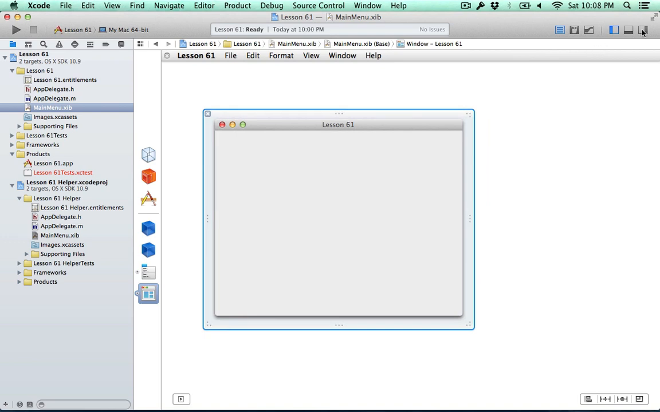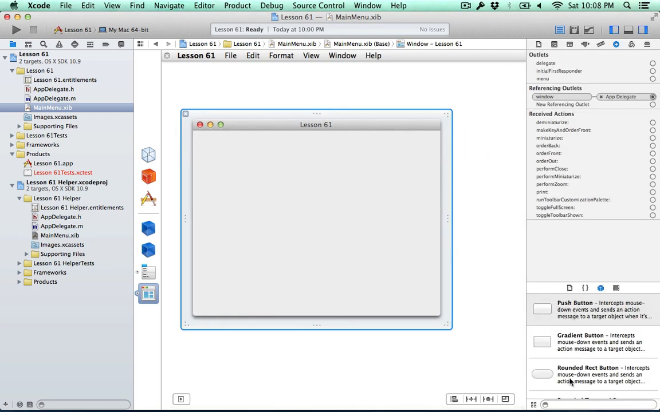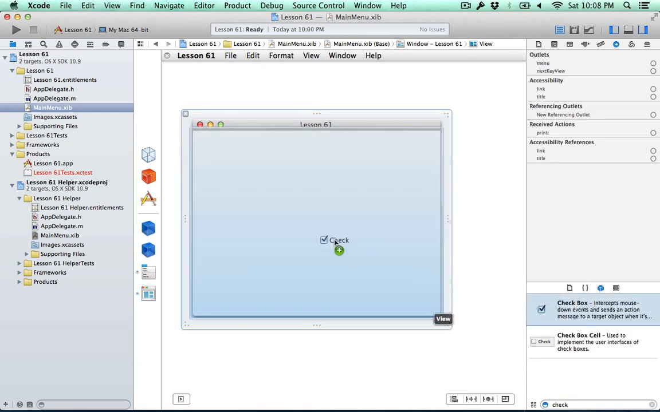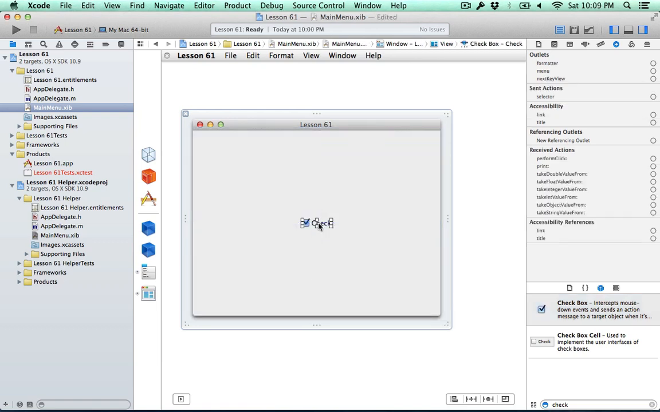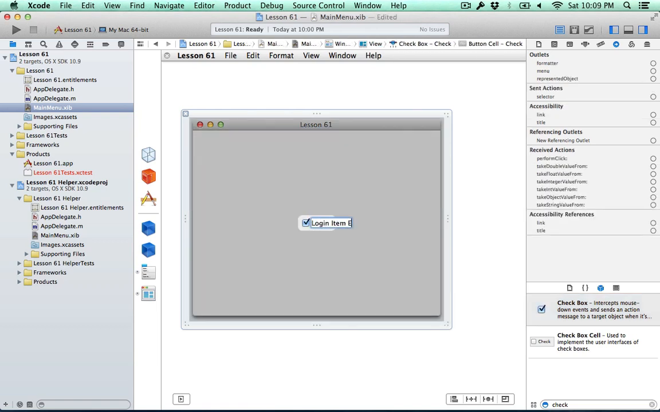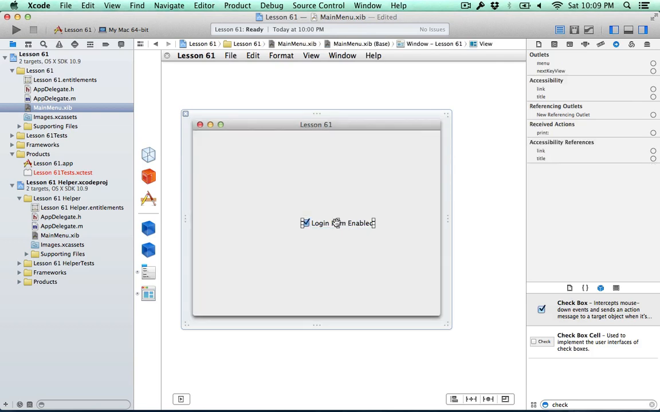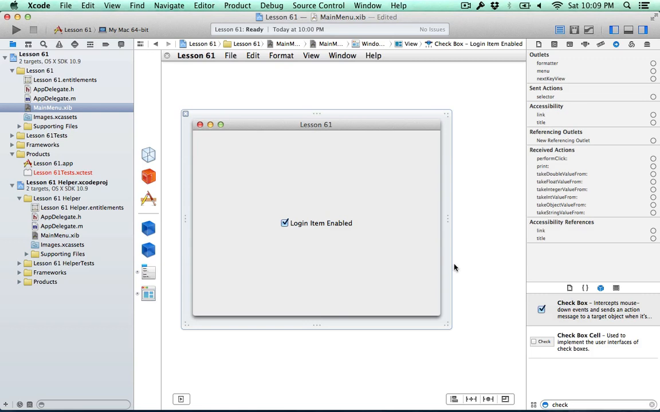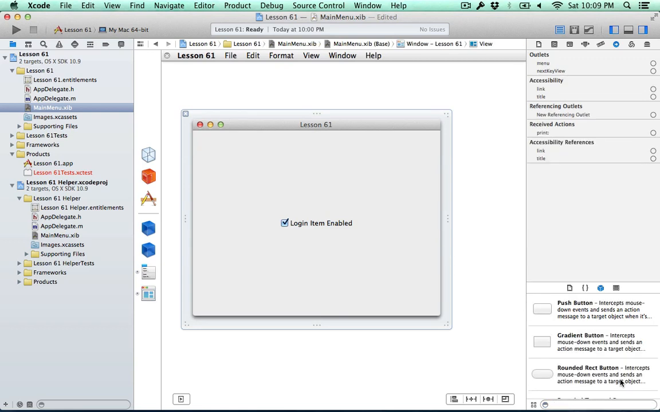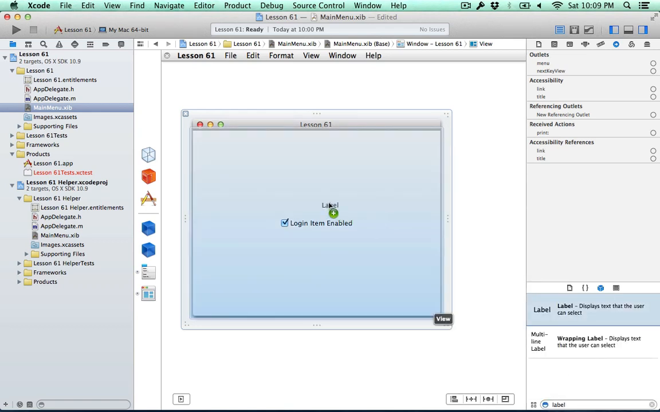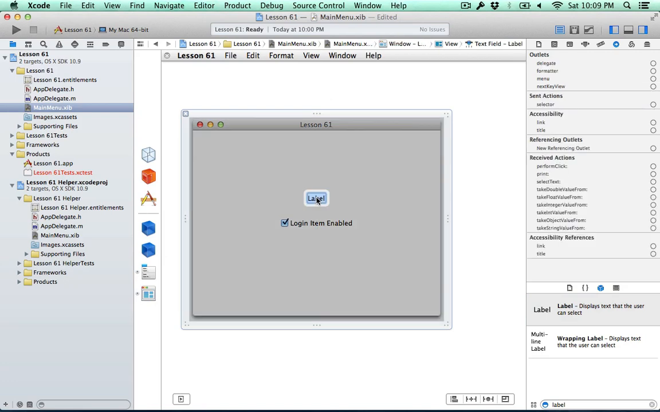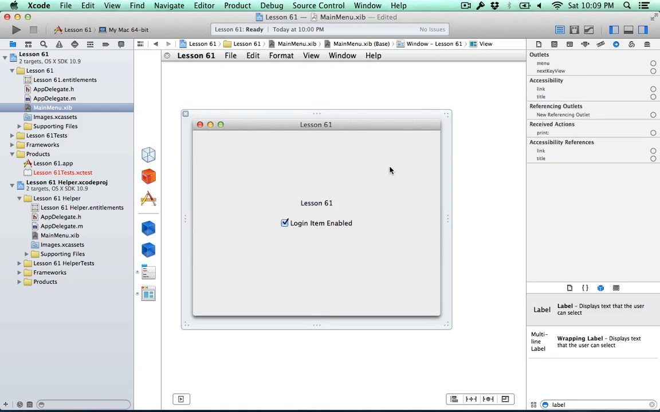So by default, just because we have a helper application doesn't mean it's going to be a login item. So we actually have to enable this to be a feature. Usually you would have a preference pane in your application that would have something like login item enabled, or something like that, basically telling the user that we want this to be enabled. You probably wouldn't call it login item because that's kind of a nerdy term, but you would call it some informative text. And then let's just make this app really fancy and throw in a label, and there we go. So this is going to be our lesson 61 window that pops up when we run our app.